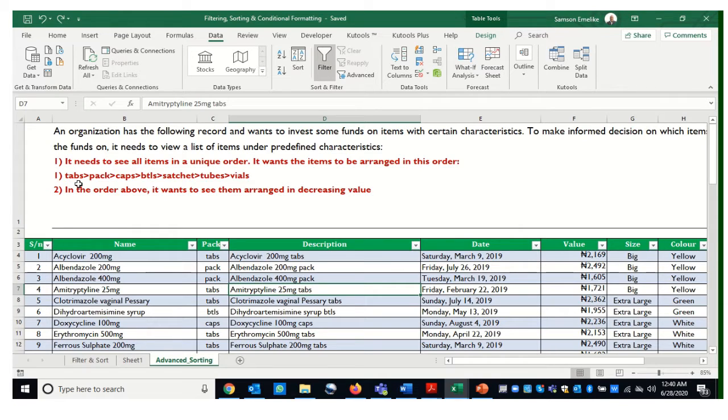And this order is, first, tablets should be displayed. Next are those that come in packs. Next, cups. Next, bottles, sachet, and so on. And then after doing that, we should arrange them in order of decreasing value.